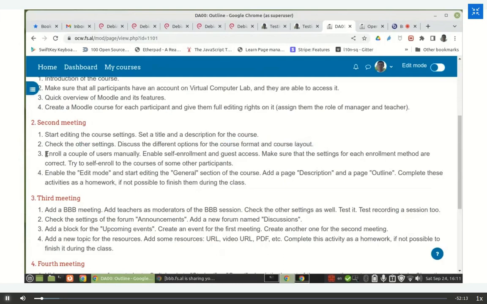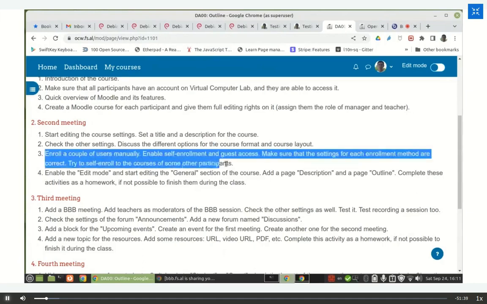And then we will look at the enrollment methods. There are several enrollment methods for the courses, and we will enable self-enrollment so that everybody that would like to participate in this course can enroll himself. And I also would suggest that we enable guest access, since we are interested in as many people as possible to look at the content of the course, even if they cannot participate. So we are going to look at the enrollment as well.